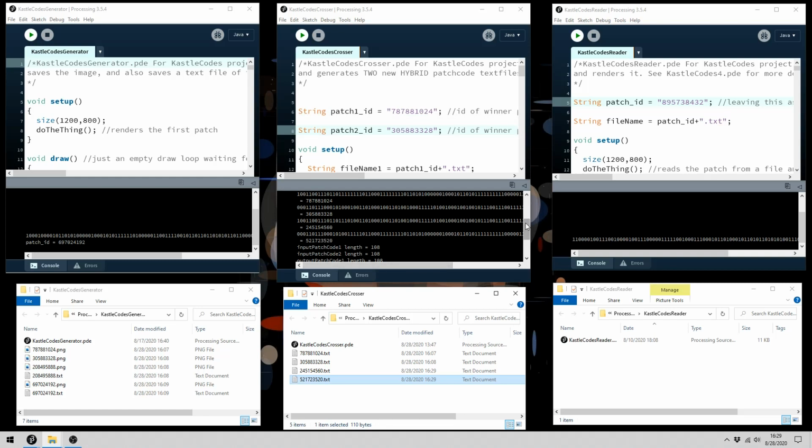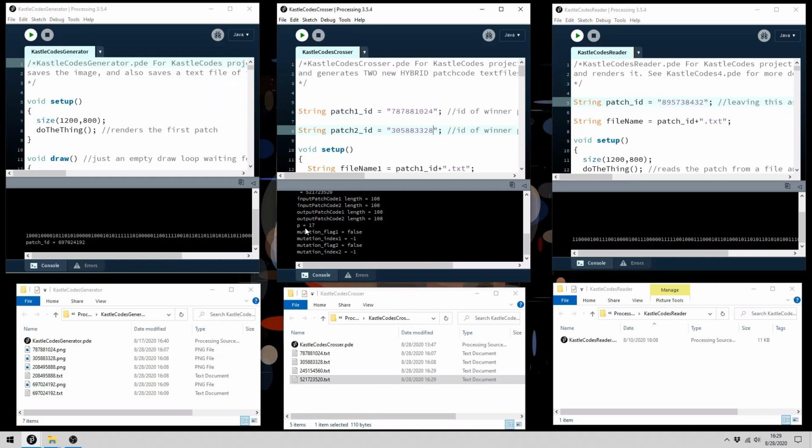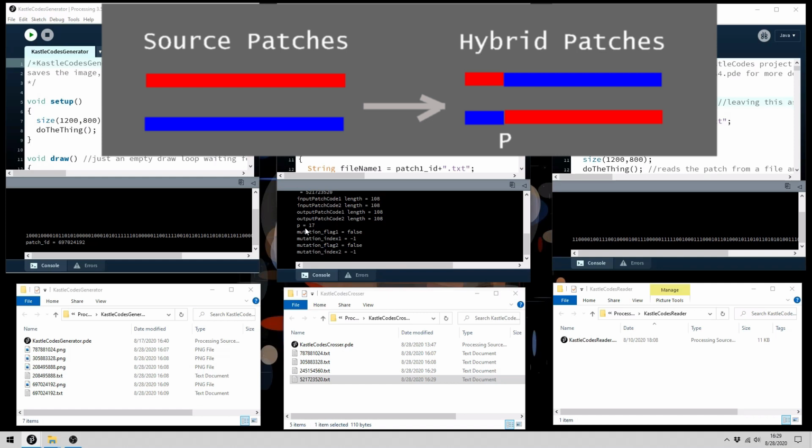Now, what does this mean? It means that this P number tells you what is going on. It says that I took the first 17 digits of one of the codes and hooked it to the rest of sort of the back part of a code. So I took the front of one and hooked it to the back of the other, where the division between them was at bit number 17. And then I did the opposite with the back and the front, so you sort of mix and match.